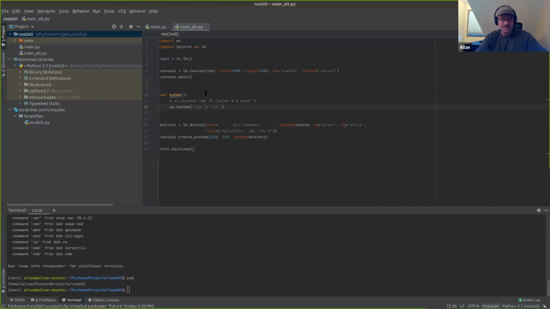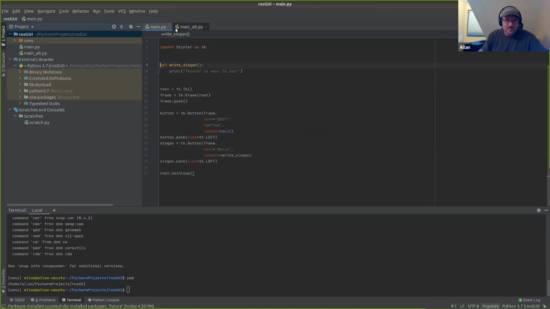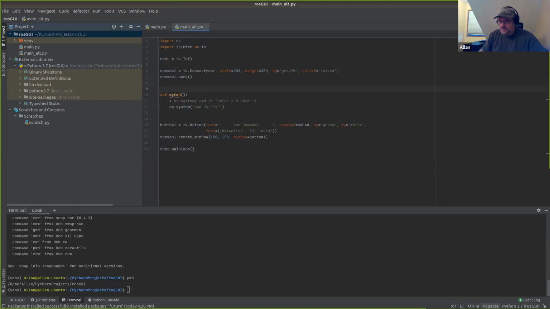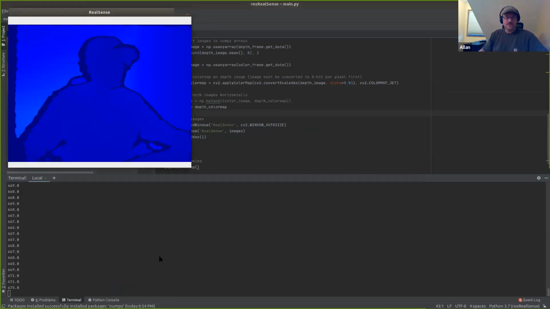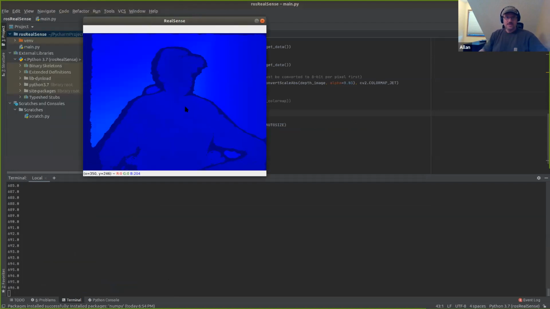And this is just the starter script. Wrong file. Let me go over here. There we go. So this is just using Python to capture. It's a depth image. The color is based on the depth, or the distance away from the camera.